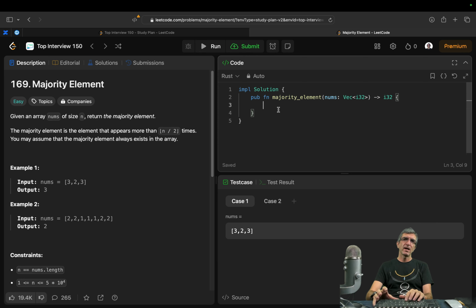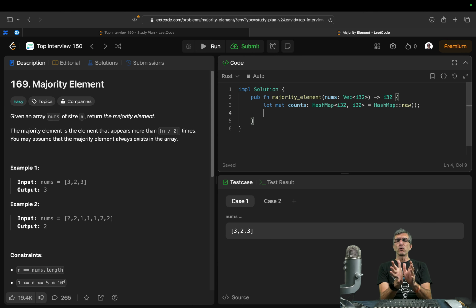So first I have to create a hash map. Let mut, I will call it counts as we counted it. Hash map. What kind of hash map? It converts an i32 key, which is a normal number, to a number. And it's in the form of HashMap::new. Should be this one. You will see that I'm not very proficient in Rust, so if I don't know something, I will search for it. It's cool. So I have my hash map, an empty one.